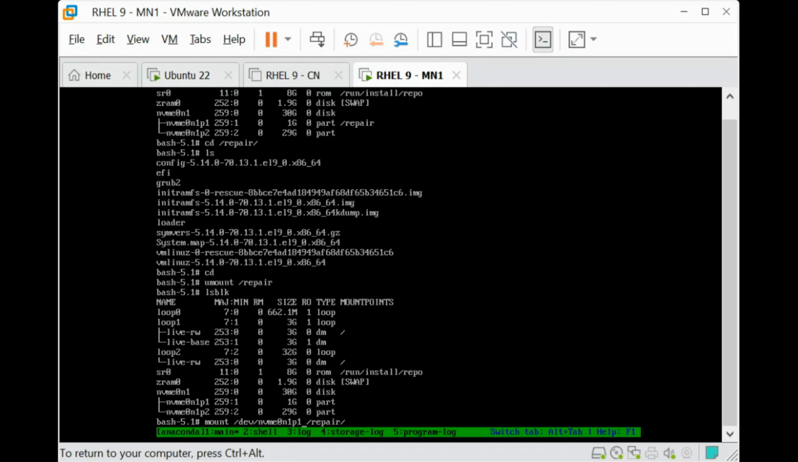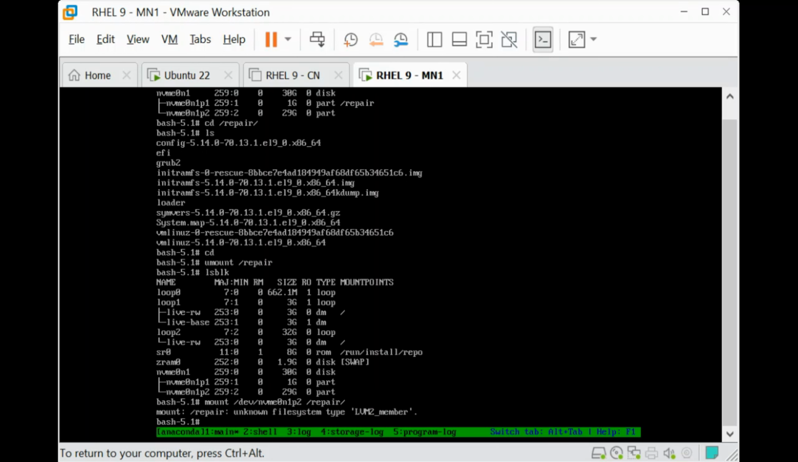Say you want to mount the root file system at /repair. You can see that this is not mounting, and that's because it is a logical volume, and that's why it's not going to be mounted. So what we need to do in this case is to look for that logical volume and mount that logical volume. So I can just do pvs.